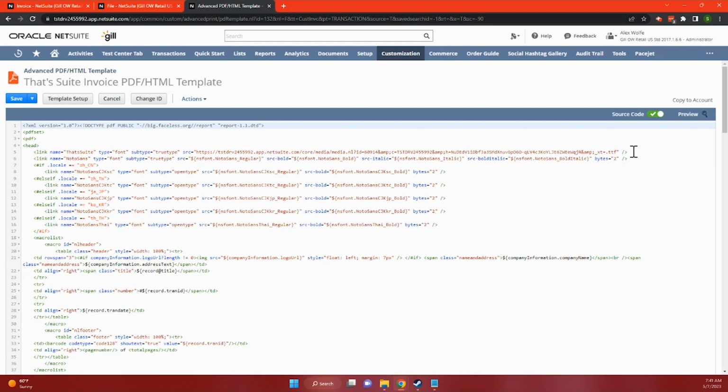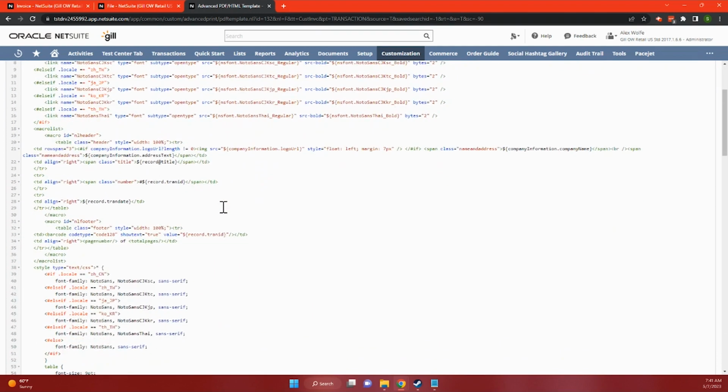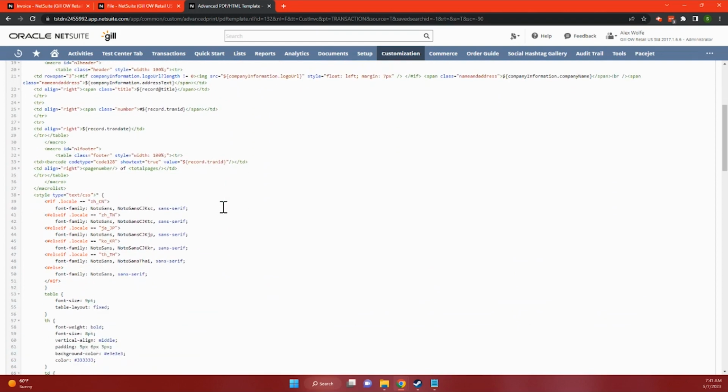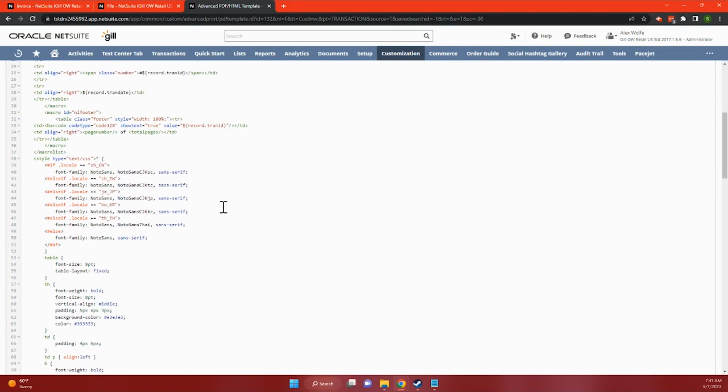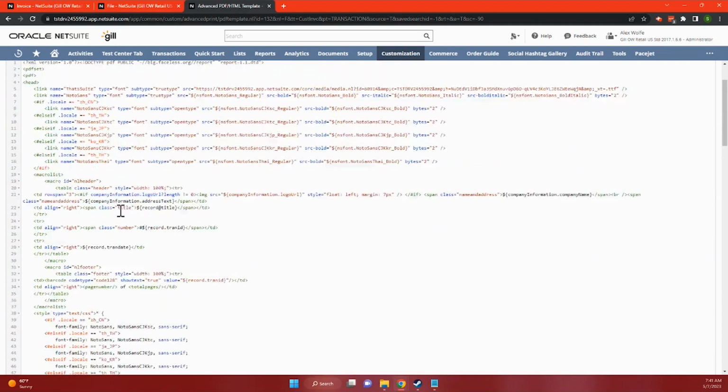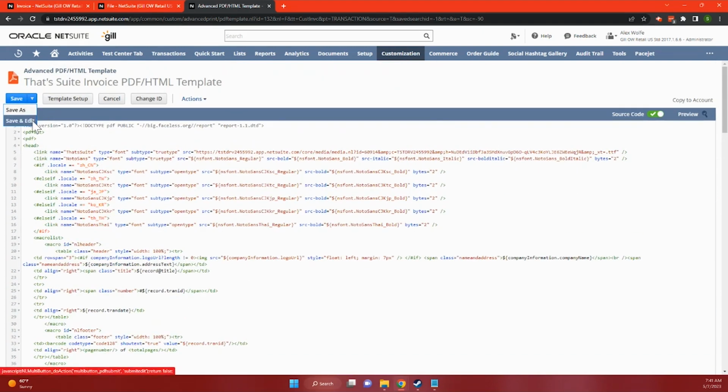Now that I've gotten my tag entered correctly, I'm going to actually replace the default font face of Noto Sans with the custom font that I just imported. So right here where the font family is listed as Noto Sans, I'm going to replace that with my tag for That's Sweet. And then I'm going to save and edit.